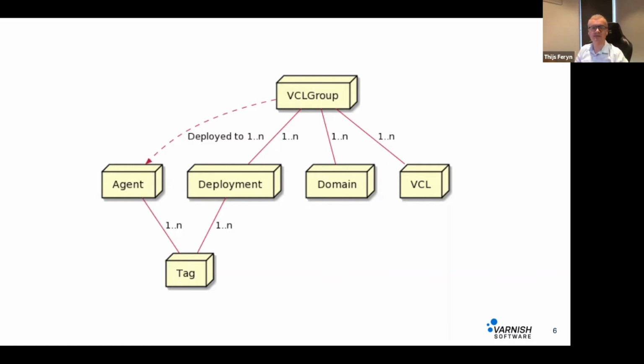The VCL doesn't come as a standalone file. It's part of a VCL group, and this group can be deployed. So you have the concept of a deployment, the concept of a VCL group. The deployment is done based on tags. So if a deployment has tags and the agent matches those tags, well, that deployment will deploy the VCL file there. And there is a sense of multi-tenancy, both in terms of management as in terms of consumption.